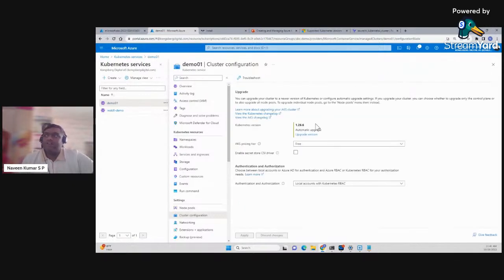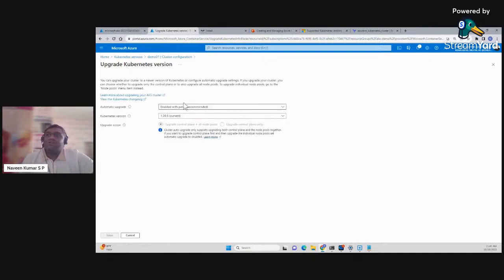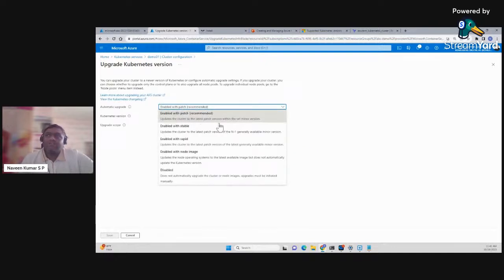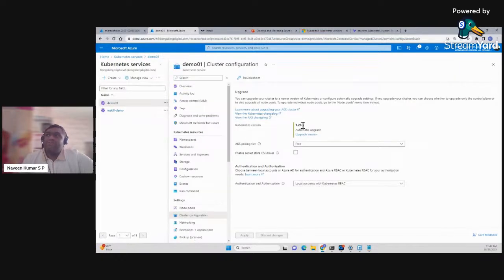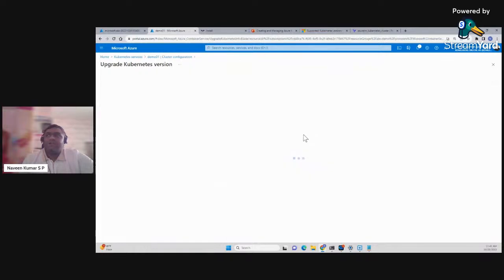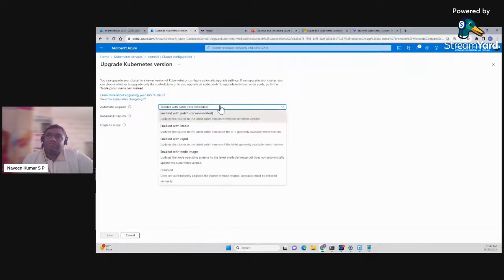There are a couple of options here. One is the stable version, enabled with patch. It basically takes the latest patch versions, but within the minor version. Let's say you have 1.26.6, any patches on that version will be automatically upgraded. Enabled with patches means it will patch to the latest minor version, or upgrade the cluster to any available minor version. If I configure this, my cluster version will be upgraded to 1.27 automatically, as there is a generally available minor version, which is 1.27.